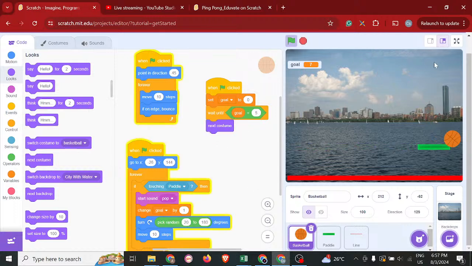Let's see how it is playing now. I got score 5 now. Okay, sorry, it did not go. Let me check what the issue is.